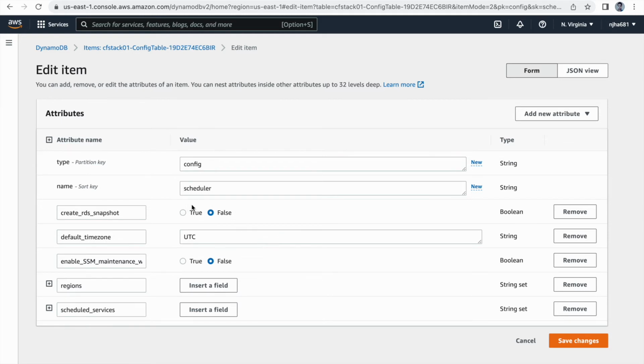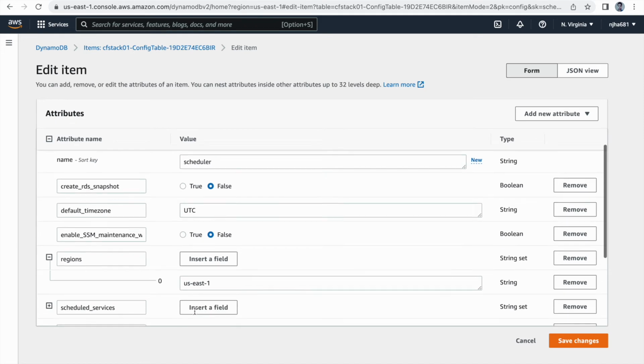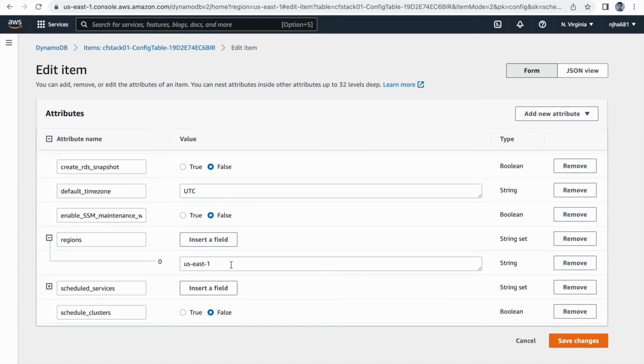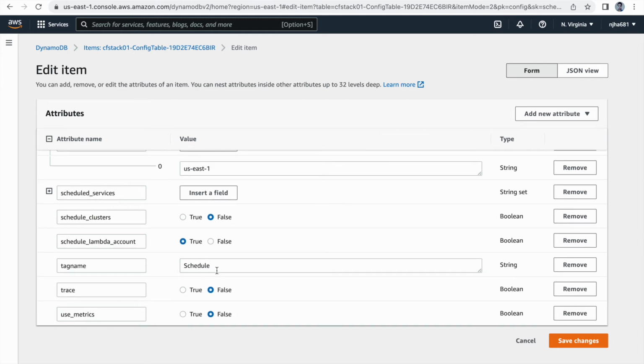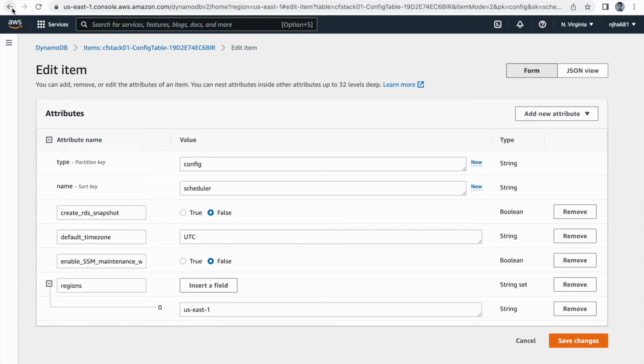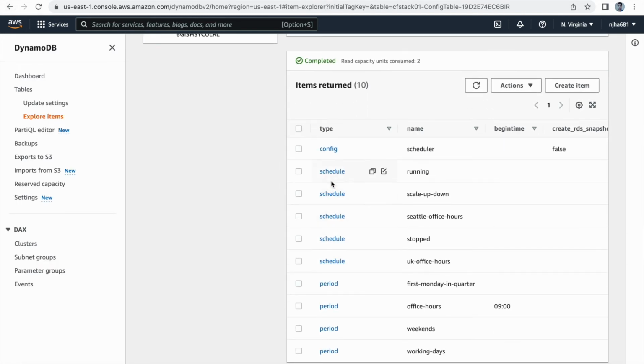So here we can see type as config, default time as UTC, regions is US East 1 because we did not fill any region that time, so it is North Virginia only. Tag name is schedule, which I told you to note down because we will be using it to schedule our instance. Other options we have are schedule and period. Different types of schedules are there and different periods are there. Now, before we discuss this schedule and period, let us go to our EC2 management console.